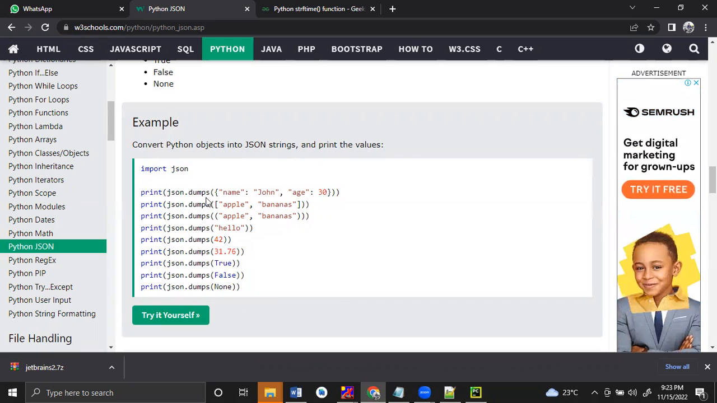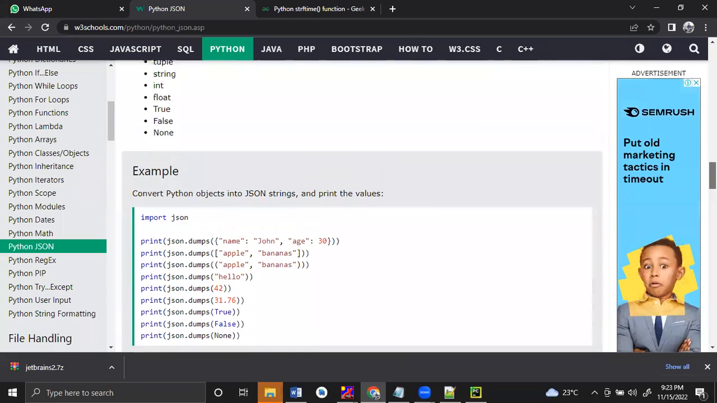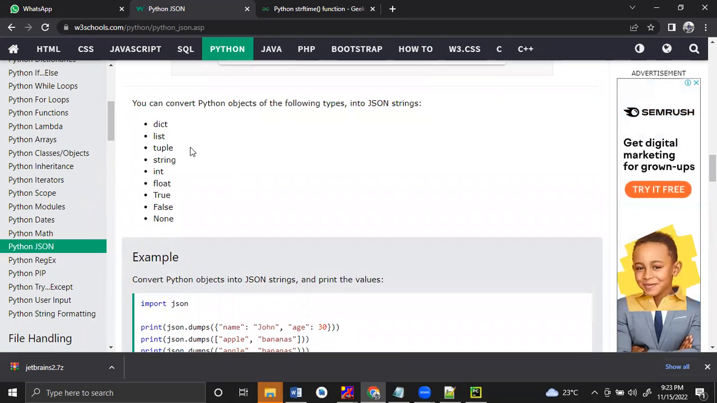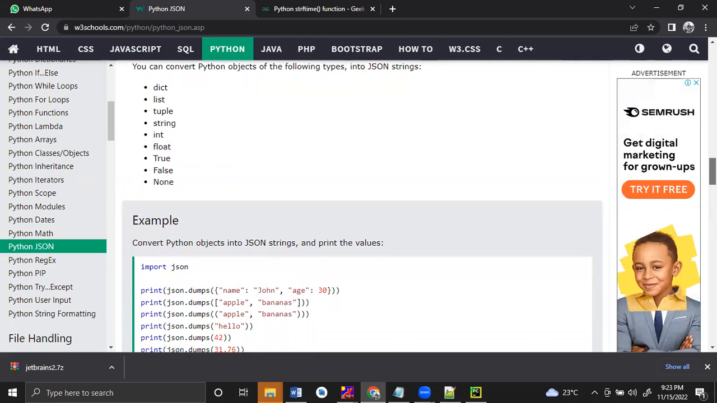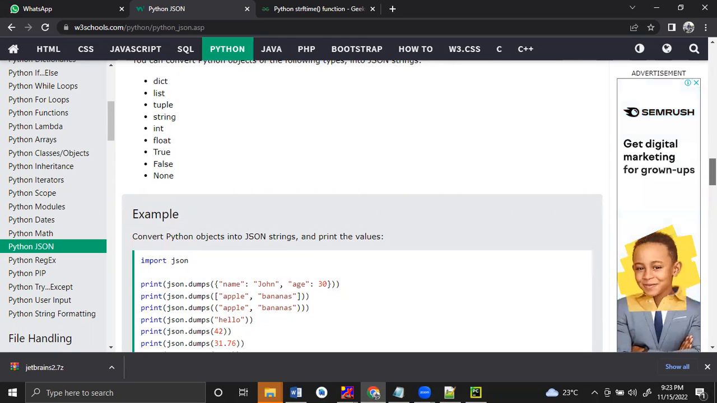So we can dump to all the types of values, like types. So dump, sorry, sir. Dump means it's like a convert, right? We are converting. Yes, yes, yes. Okay.